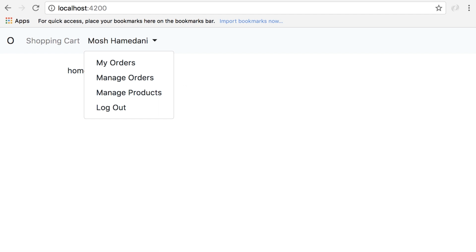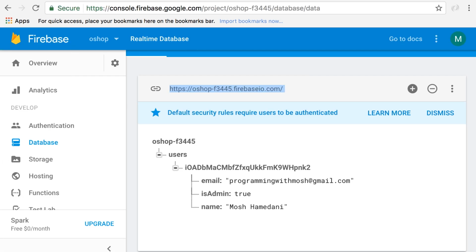So now that we know what users are admins, we are ready to protect the admin routes. And that's what I'm going to show you in the next lecture.